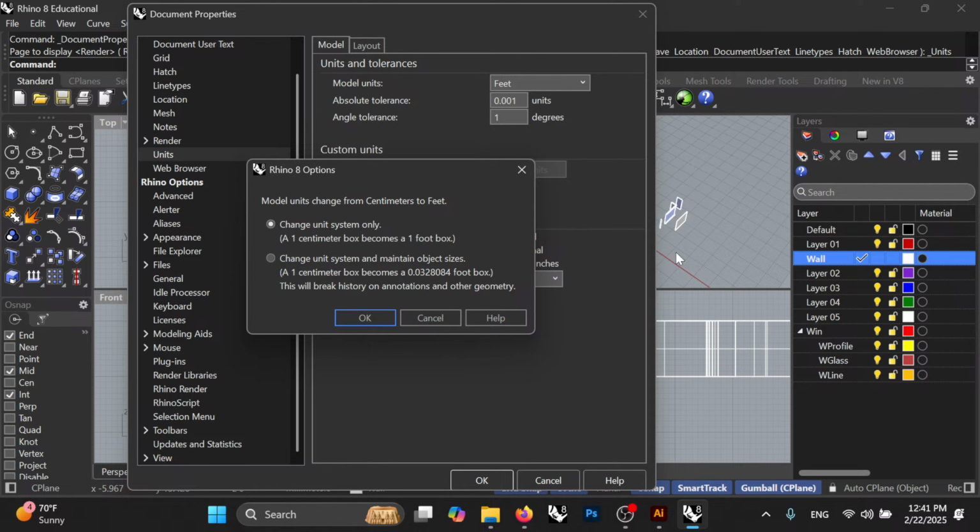You don't want to change that, because as you remember in the first part of this session, you saw that I used something very similar to the feet and inch system, like 10 feet and then 15 feet, making some lines. So I don't want to change everything. I want to change the unit system and maintain object sizes, meaning a centimeter box doesn't become something like a foot by rescaling. I don't want to rescale, right? I want to change the centimeter or unitless to feet, and then we'll see in a second.